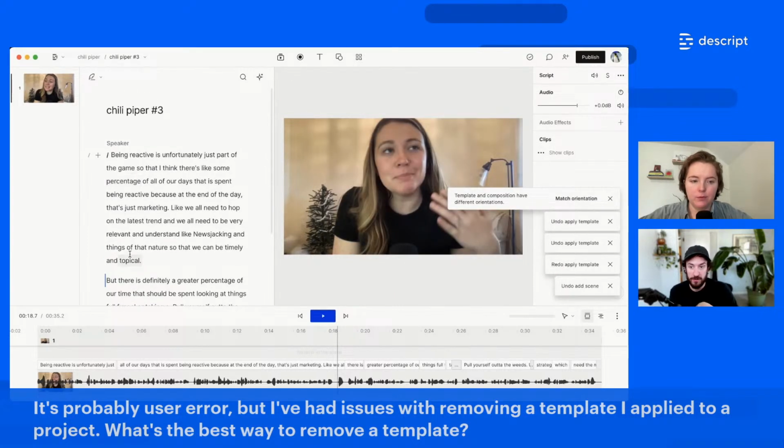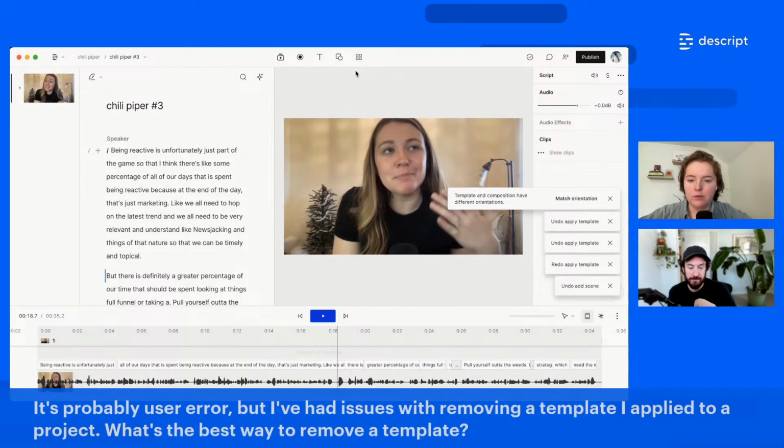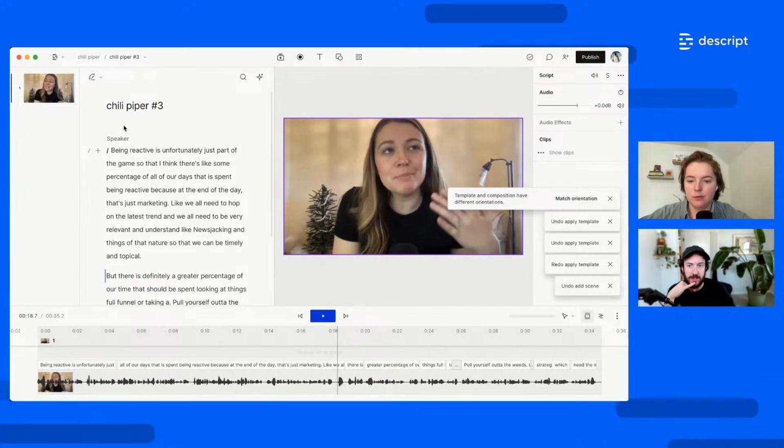When you delete a visual from a single scene, it's only going to delete that visual from that scene and not the rest of the video or the rest of wherever that visual shows up. So a couple different options as you're working.